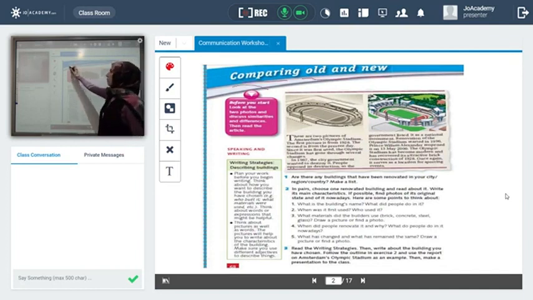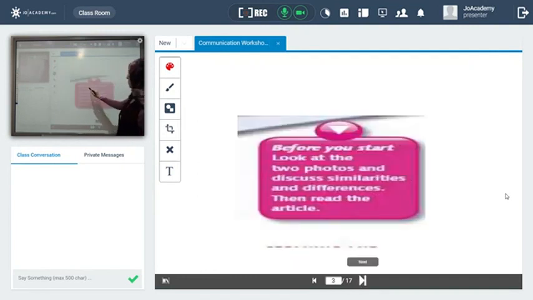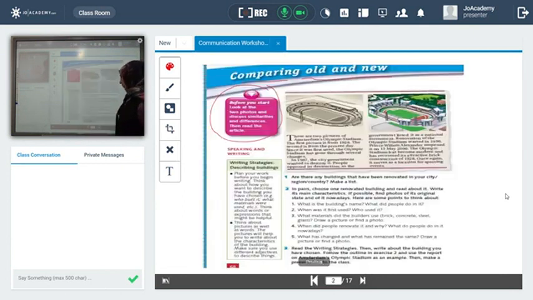We have this small box. Let's have a look at it. Before you start, look at the two photos and discuss similarities and differences, then read the article. So let's go back and have a look at the photos in our books. So this is Amsterdam's Olympic Stadium. And this is the old one, and this is the new one. It has been renovated or modernized.